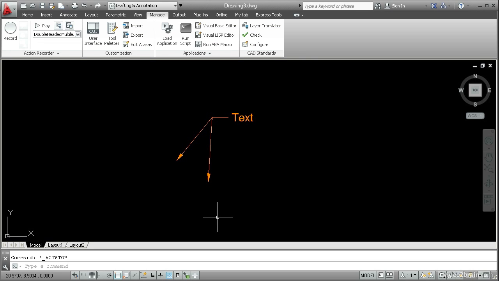So in this lesson, you recorded the raw data from a sequence of steps in an action macro.